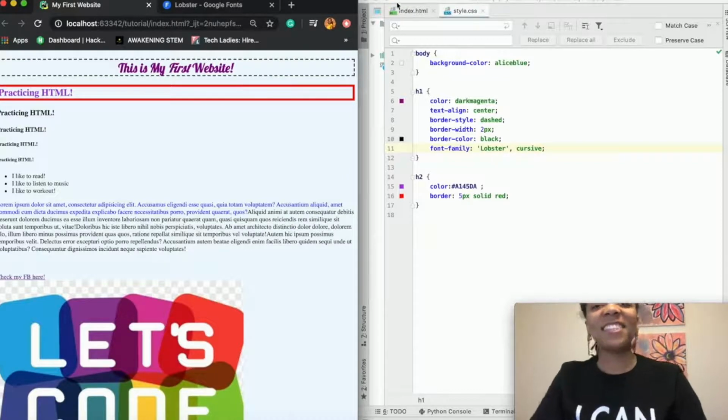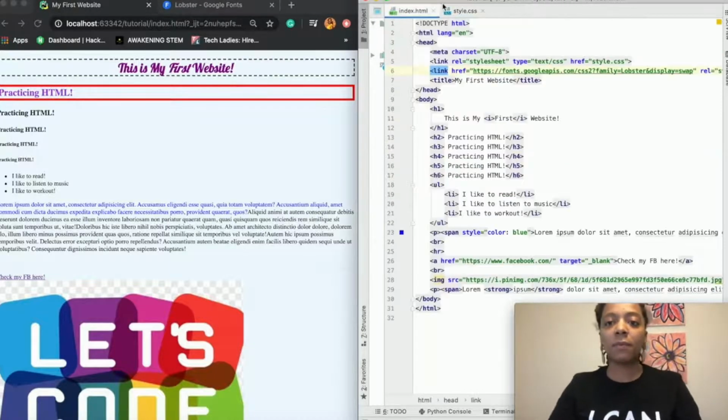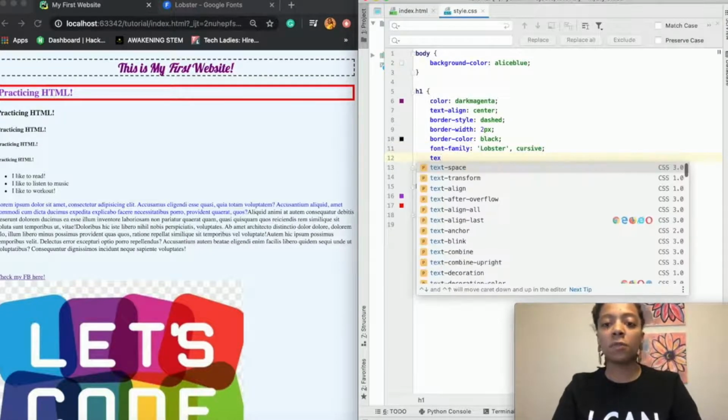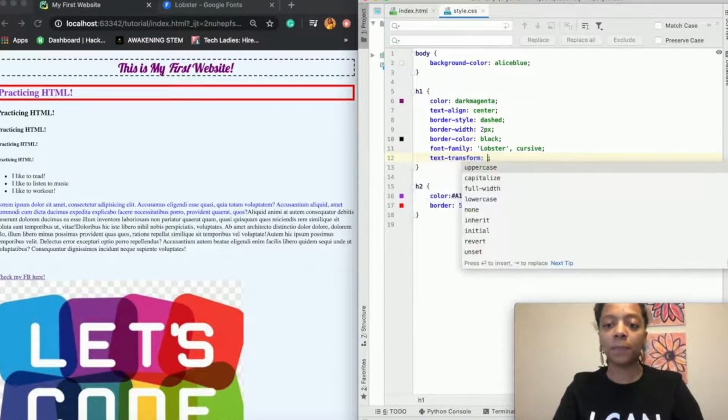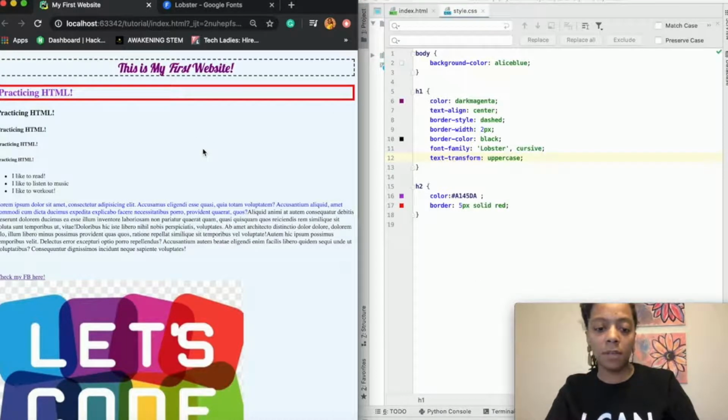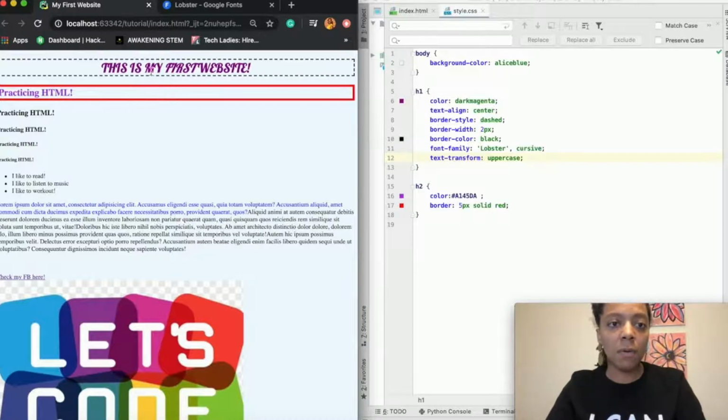All right, cool. So now say I want to transform my text. To transform my text, I do text-transform. And there are different options you can do. So I can have all my letters be uppercase, all my letters be lowercase. I could have capitalized, make sure the first letter is capitalized. But I'm going to choose uppercase because it's a title. So I save and refresh. And now all of the letters in my title are uppercase.